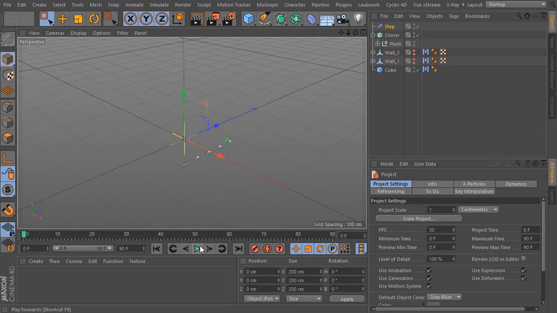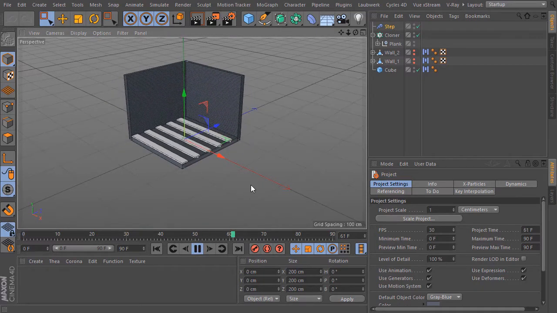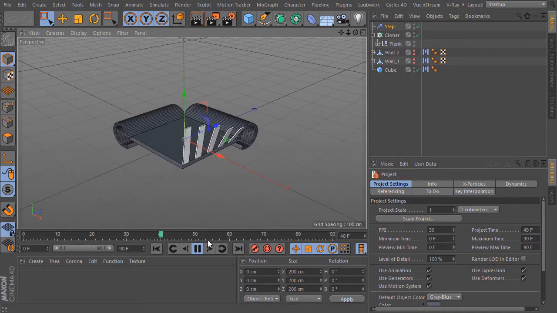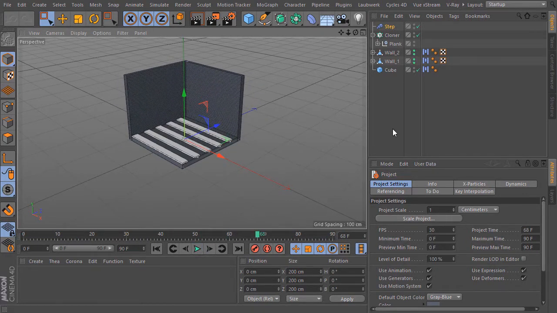Okay, this is what we have now. I click on play. Perfect. Now I will create the animated planks for the other side.